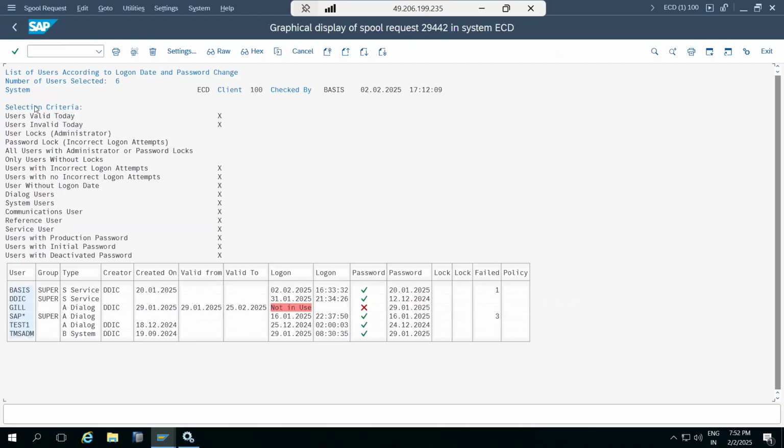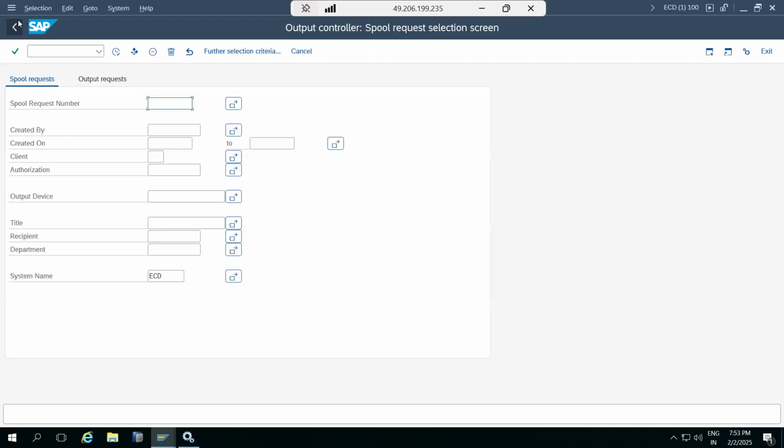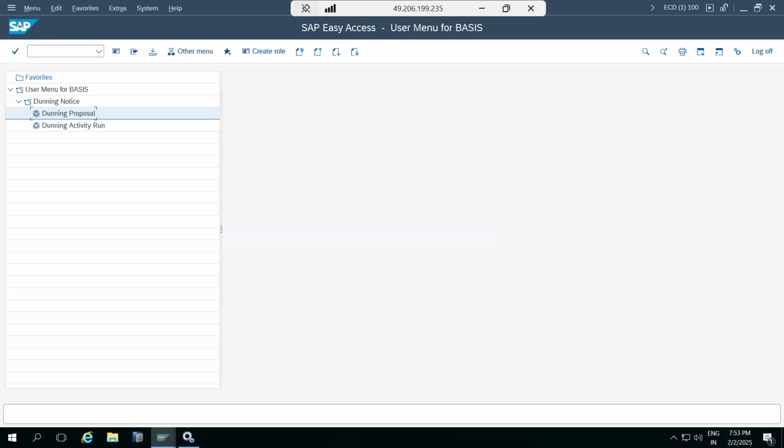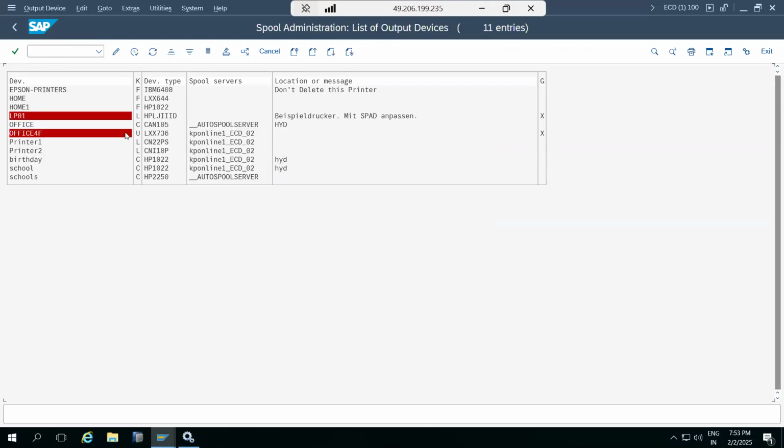So is this printer a central printer for all the users in the company or what? You will have to ask your company. But any printer we have, we have to add in SPAD, either a central printer or a local printer. The output devices, the device types, there we need to add all the printers here.